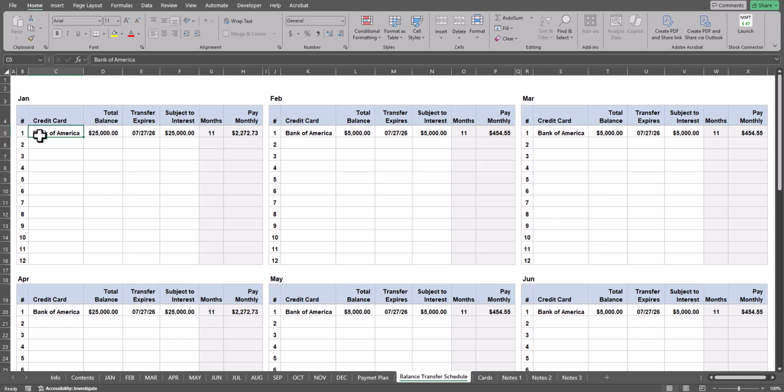So for example, the way I would do it, let's say I have a Bank of America card, and it could be any credit card. I had a total balance of, let's say, $10,000. And of course, that balance transfer has to expire somewhere in the future. So subject to balance transfer, let's say it's $7,000, because the other one is money that you owe that's not subject to balance transfer. So I have $7,000 that I have to pay off in 11 months, and I have to pay $636 in order to make sure that I pay this on time. And I would do that for every card.